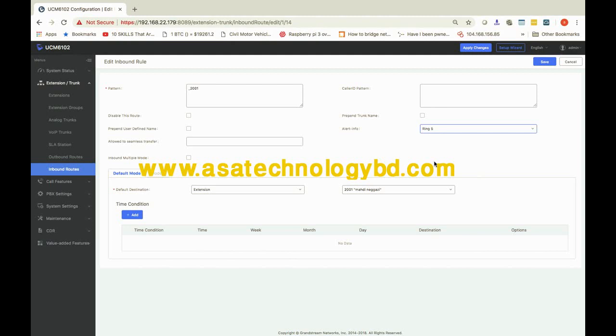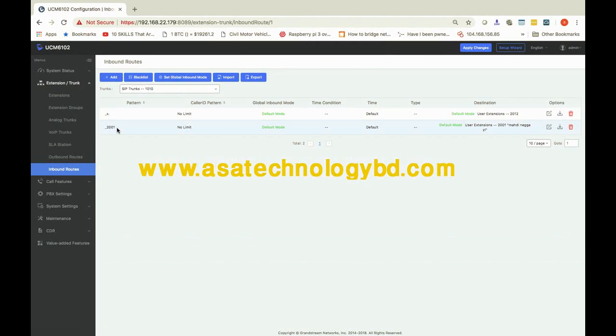The phone 2001 will ring differently. You can also prepend with the trunk name. So the trunk name here is simply 21010, or you can use a defined name. You can give it HVAC, for example. So on the LCD screen, once the call is coming with the DID 2001, you're going to see HVAC and the caller ID of the caller, and the phone will ring with another ringtone.